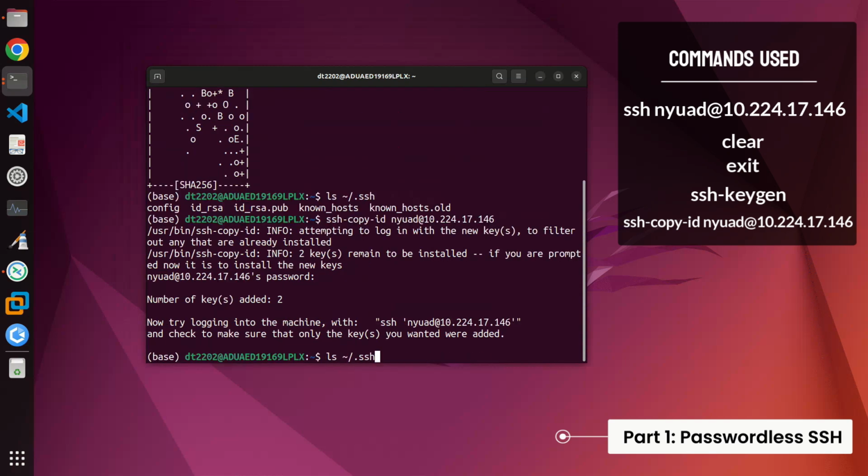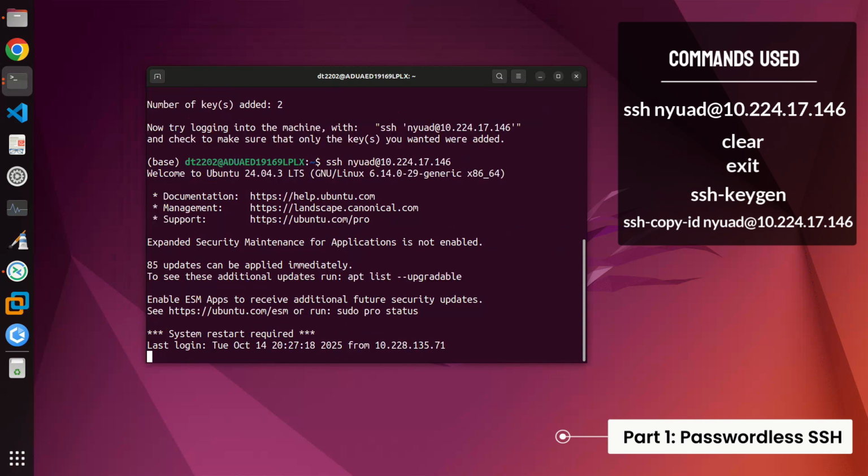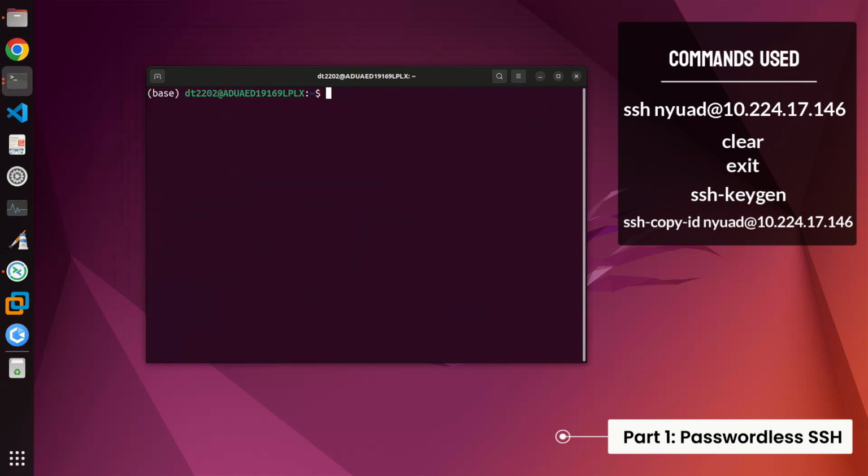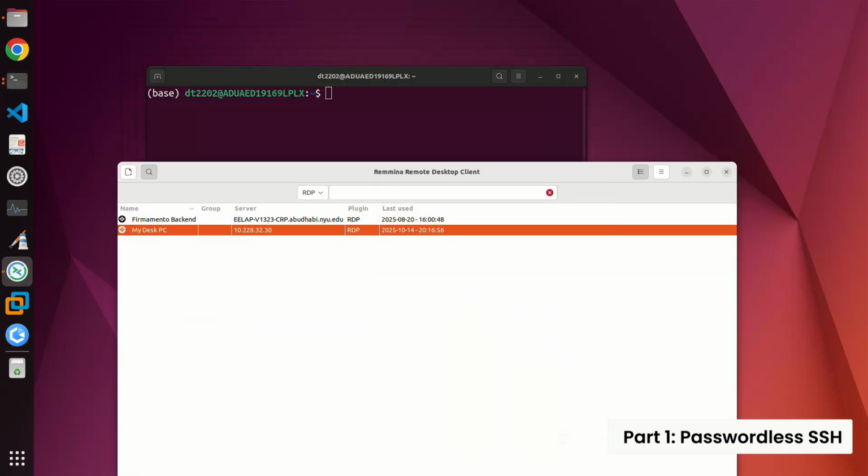So now if I try to SSH into the remote system, as you can see, I don't need to type in my password anymore. So this is how you set this up in a Ubuntu system. Now let's look at how you can do this in a Windows system.